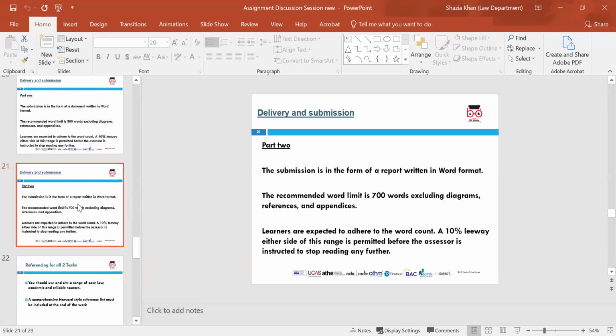For part 2, the submission is in the form of a report again in a written Word document, and the recommended word limit is 700 words for part 2. Okay, so part 1 is 800, part 2 is 700 words, excluding any diagrams, references, and any sort of appendices as well. Learners are expected again to adhere to the word count. A 10% leeway either side of this range is permitted before the assessor is instructed to stop.